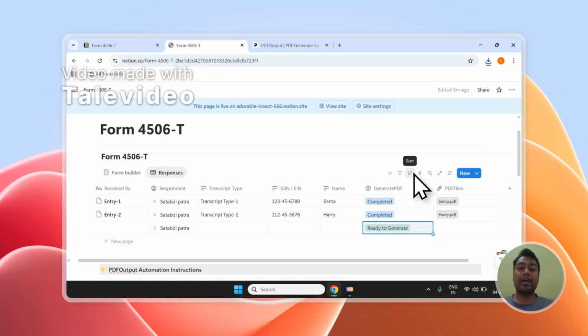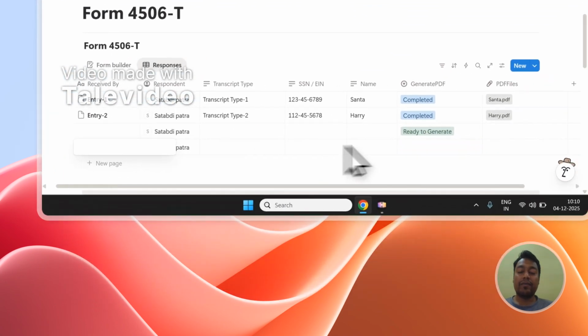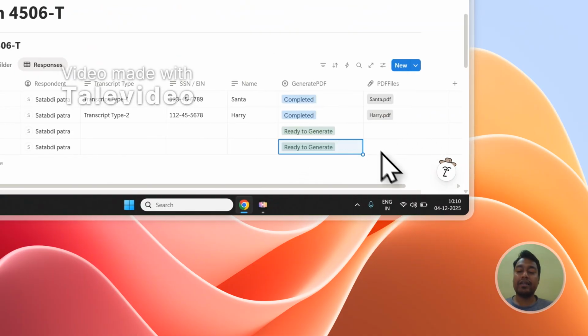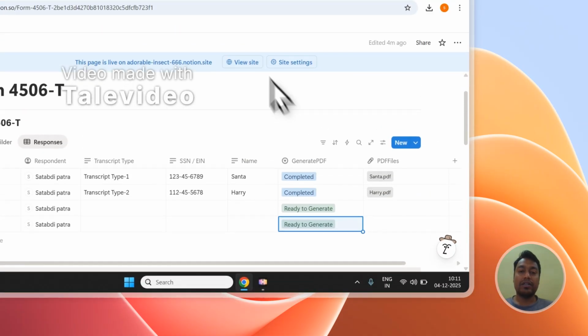This makes the process truly effortless and convenient to use, as all the automations happen directly inside the database. So whenever a new entry appears, simply set it as ready to generate and the PDF will automatically get created in the database over here for your use case.